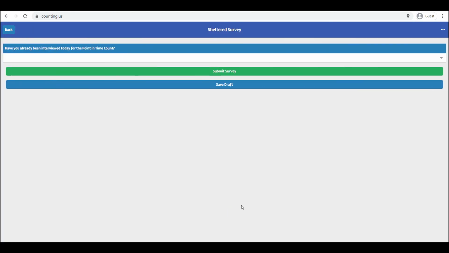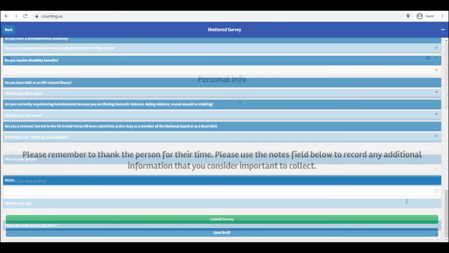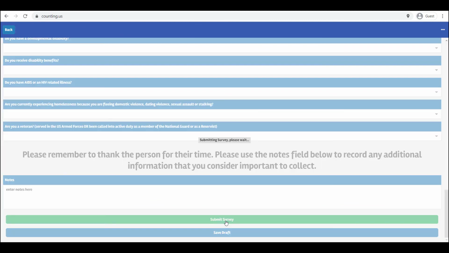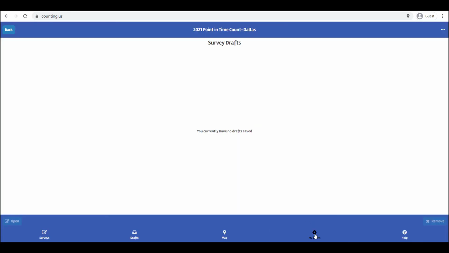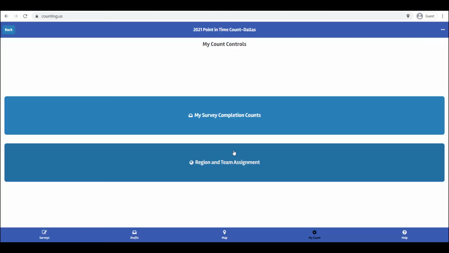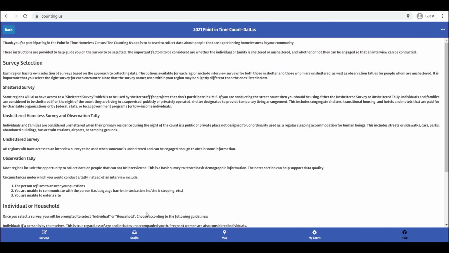The sheltered survey from the desktop version is identical to the mobile app version. Complete at least the required fields, but more if you can. Remember that you can save a draft if you need to for any reason, or simply submit the survey when it's done. Here's the My Count page that can tell you how many surveys you've submitted, and the Help page, which gives you the same information as the mobile app, so come here if you have any questions.